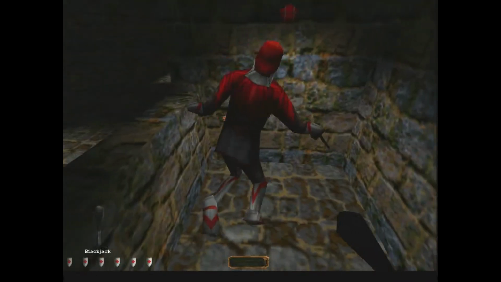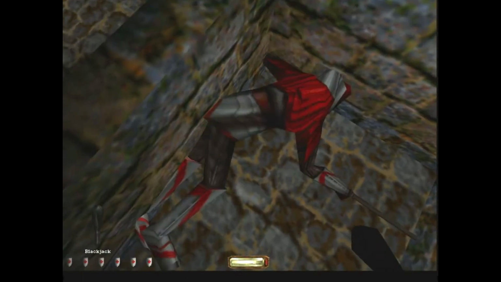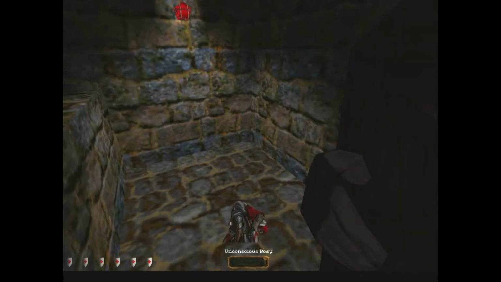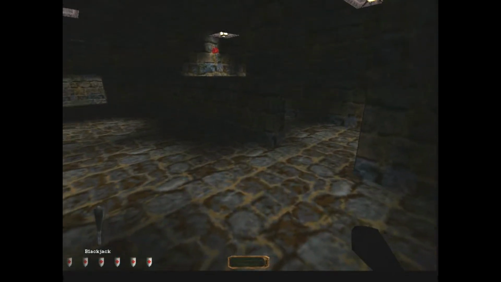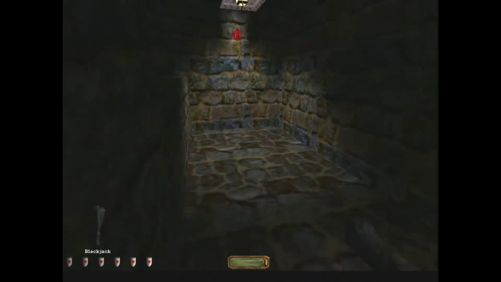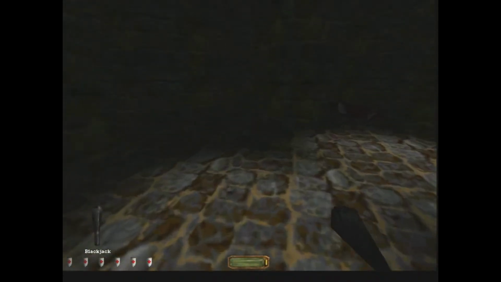Whoa. Some serious lag is what that was. Whoa. Okay, I... Ah, shit. Somebody must have found a body. Well, that's unfortunate. I don't know if the alarm ever goes off. I will have to watch my ass, though, because now they're alerted. So, yeah, somebody must have found a body.